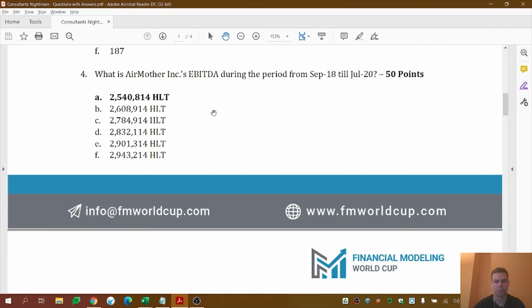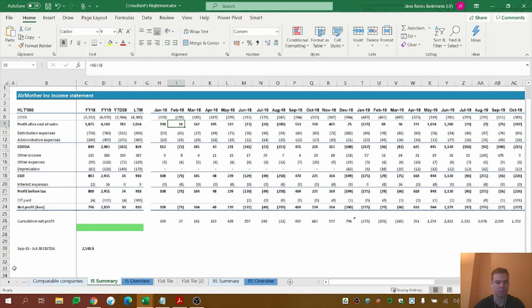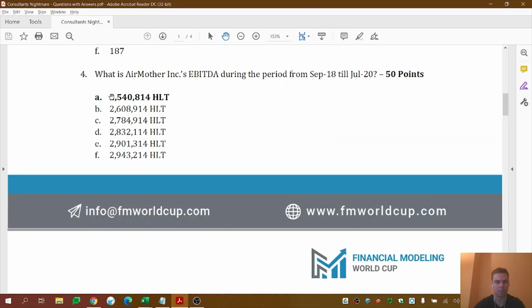The next question is related to whether our income statement summary sheet was mapped correctly. We want to see EBITDA for September till July, and we can go to our income statement summary sheet, and we see that the EBITDA for September till July is just the sum of all those months' EBITDAs, which is 2540, and it's one of the answers here, and we got 50 points.